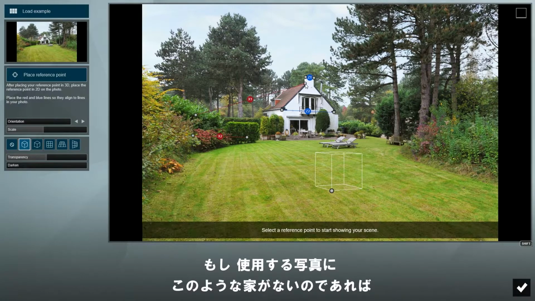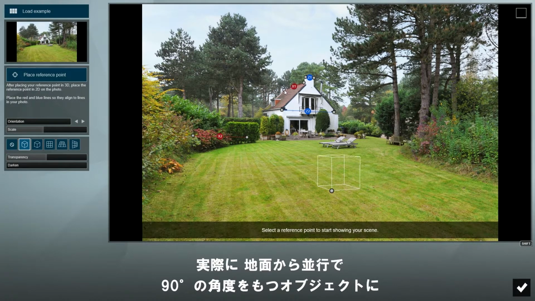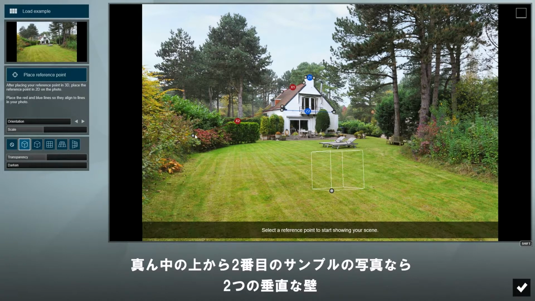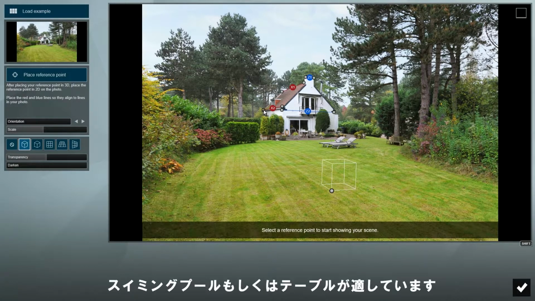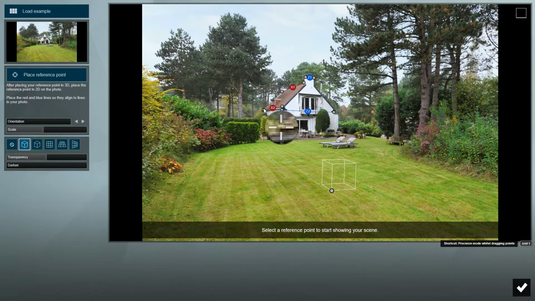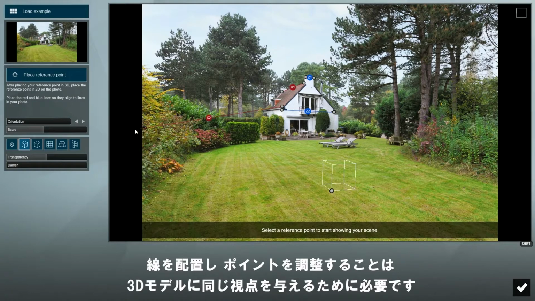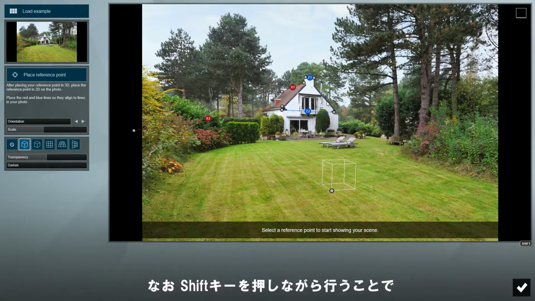If you're using a different photo, which doesn't contain a house like the one we're using here, make sure you align your lines with objects in the photo that, in reality, are 90-degree, 4-sided objects that are parallel to the ground. Some examples of this would be 2 perpendicular walls, a swimming pool, or a table. After placing these lines, Lumion can derive the point from which the photo was taken. This is needed to get the same perspective for your 3D model in Lumion.